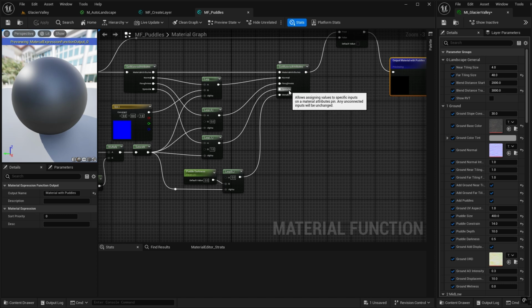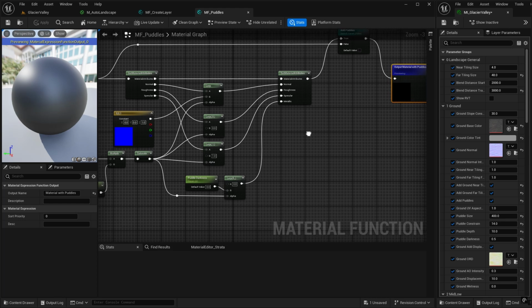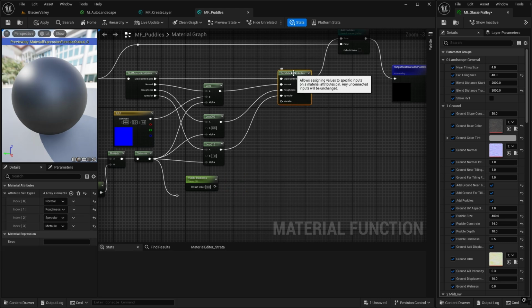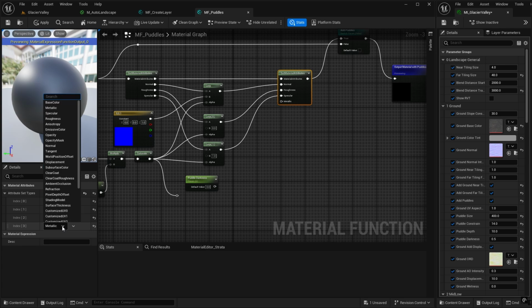So instead of using the metallic, we can simply use the base color and multiply it by a value in order to make the colors lighter or darker. So let's do that instead. We'll remove this lerp here for puddle darkness, and in the set material attributes we will remove the metallic. In fact, rather than remove it, we'll replace it with base color, because that's what we're going to write to.